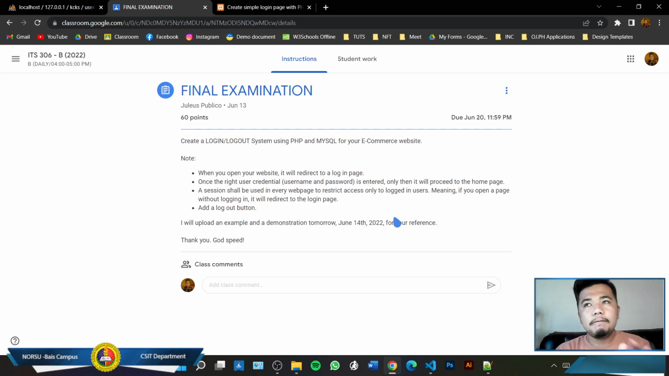In that case, you don't necessarily have to do the coding yourself because I've already prepared it, and I'm just going to send it to you. I've created a simple login logout system, and all you need to do is make that login logout system work on your website. You don't necessarily have to write it yourself. So allow me to show it to you.